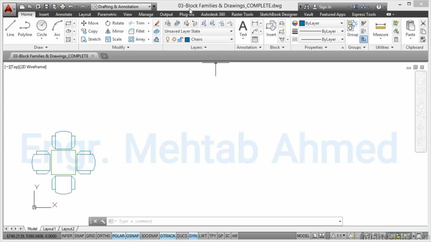So, the drawing is 03, block families and drawings, complete. If you're going to follow along with the video, you want 03, block families and drawings.dwg. Now you may remember we set up our little chair blocks, didn't we, and our table there. Now that's one configuration of table and chairs.